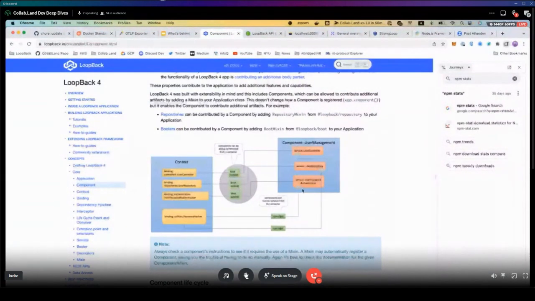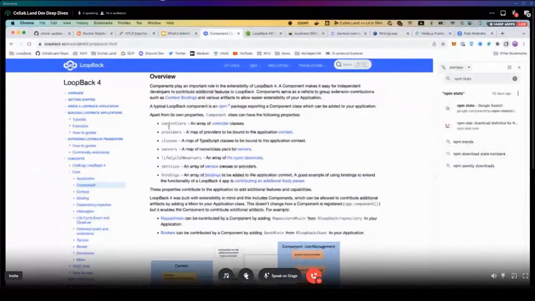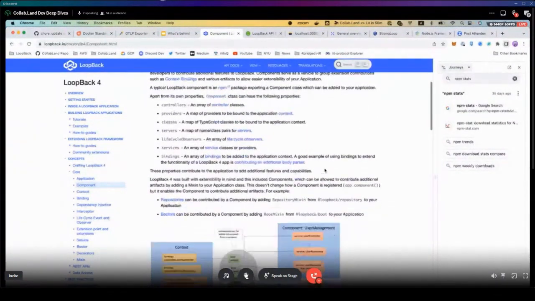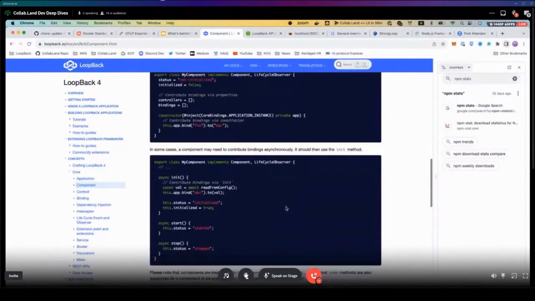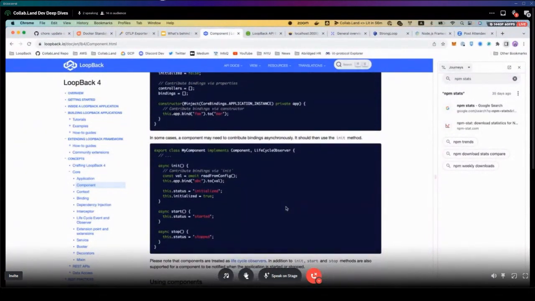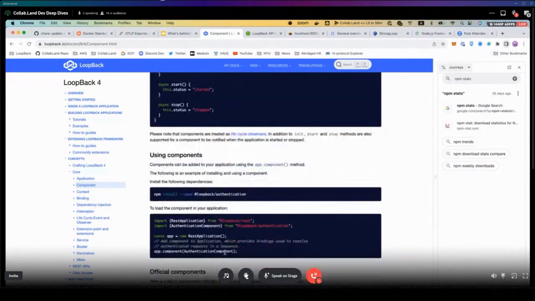One more thing I want to show you is a tutorial that shows the ability of extending any LoopBack application. This is a series of tutorials about how you can potentially leverage LoopBack to build a very large scale Node.js project, right?